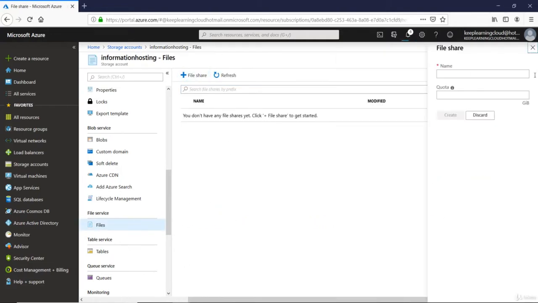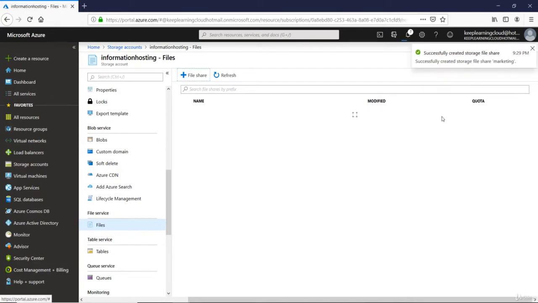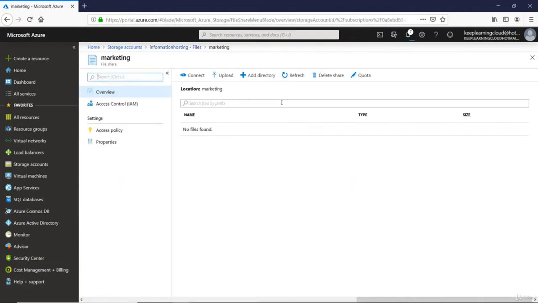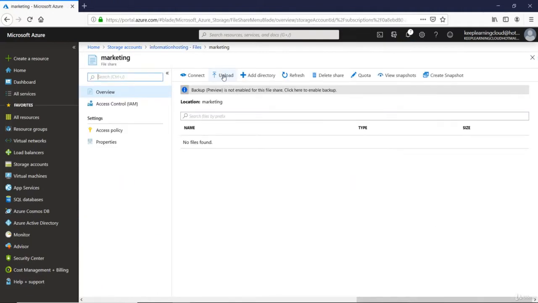You can define, of course, the name and also the maximum amount of data that can fit inside this file share. You can define it in gigabytes. So at this time I'll specify 1024 GB and also give it some name, marketing, and then go ahead and create it. Now that it is ready, you can click on this marketing and start uploading content inside it.